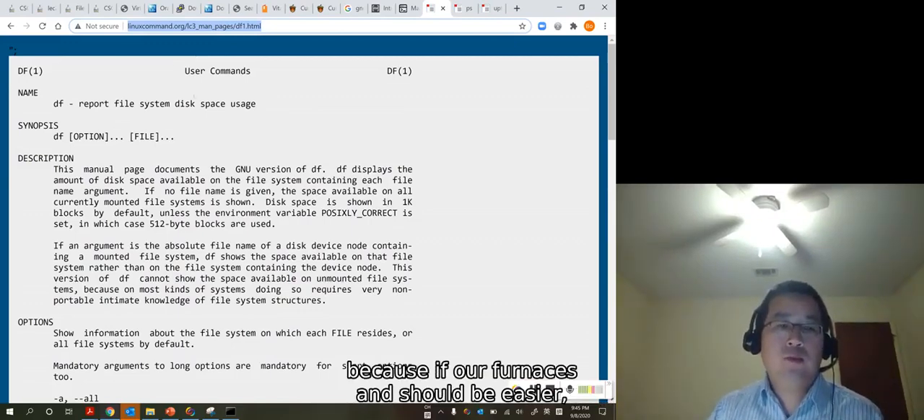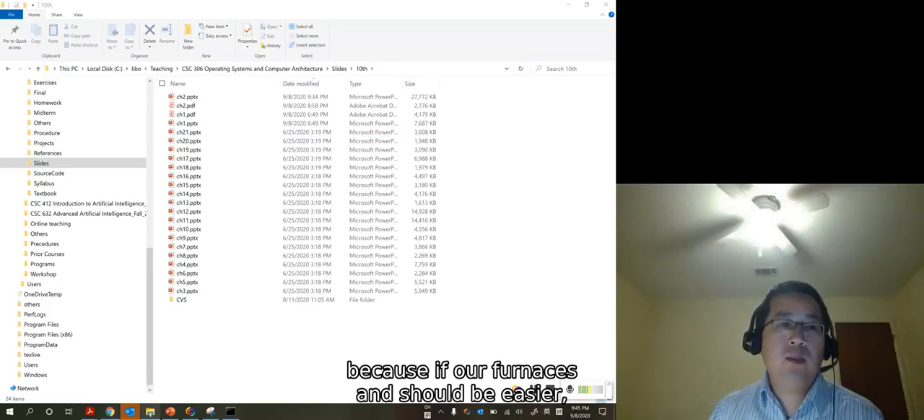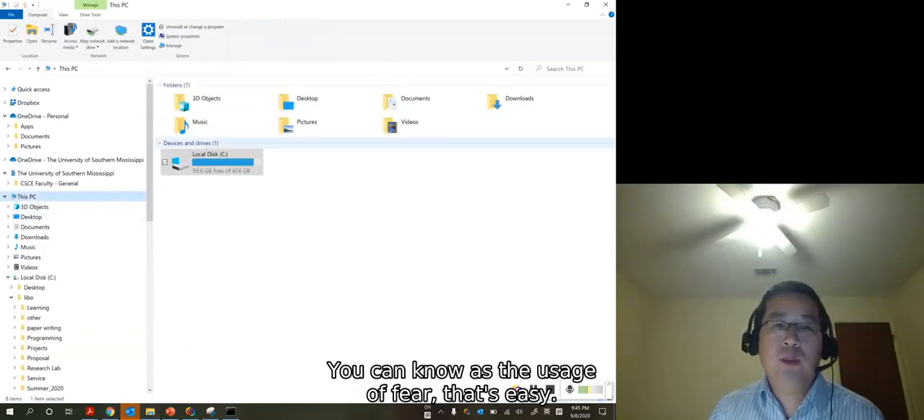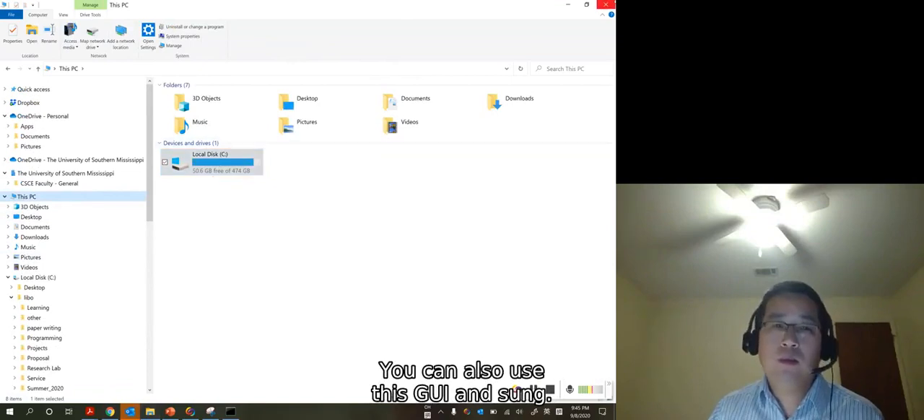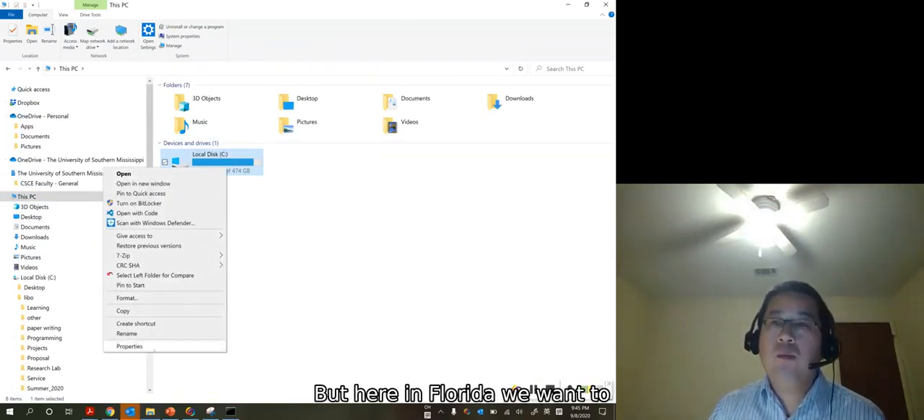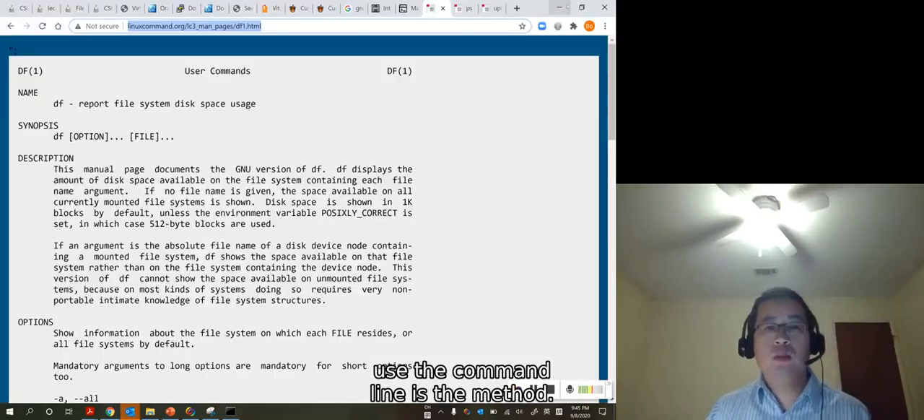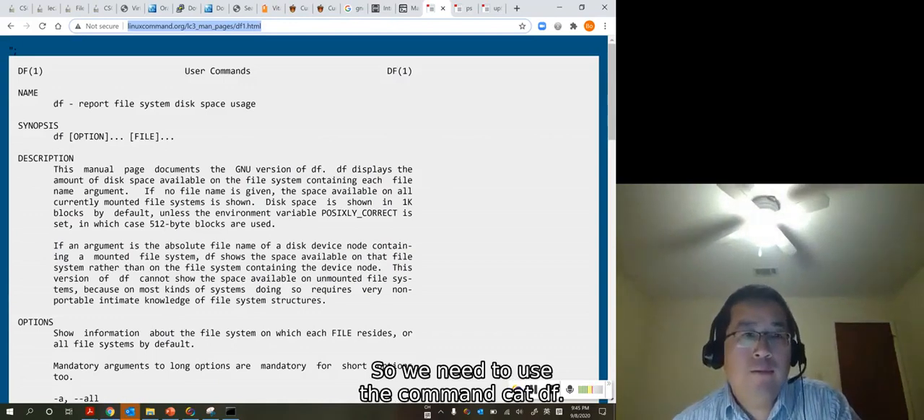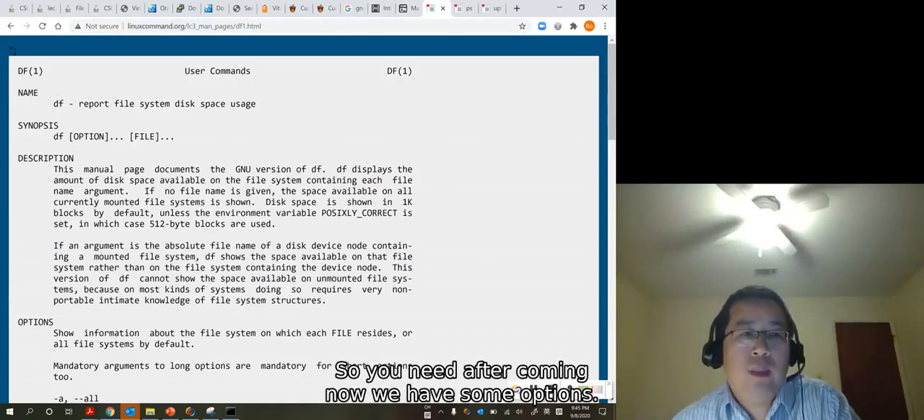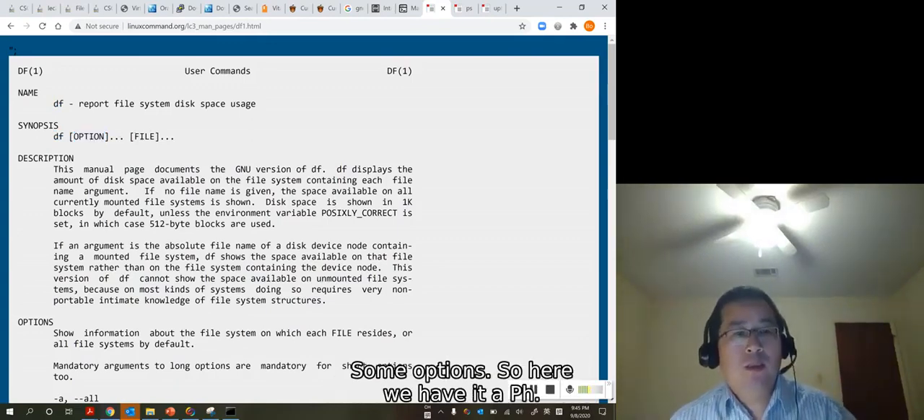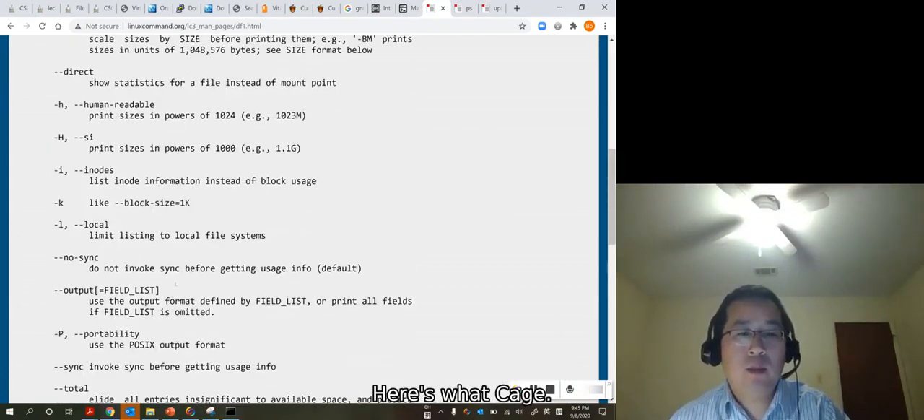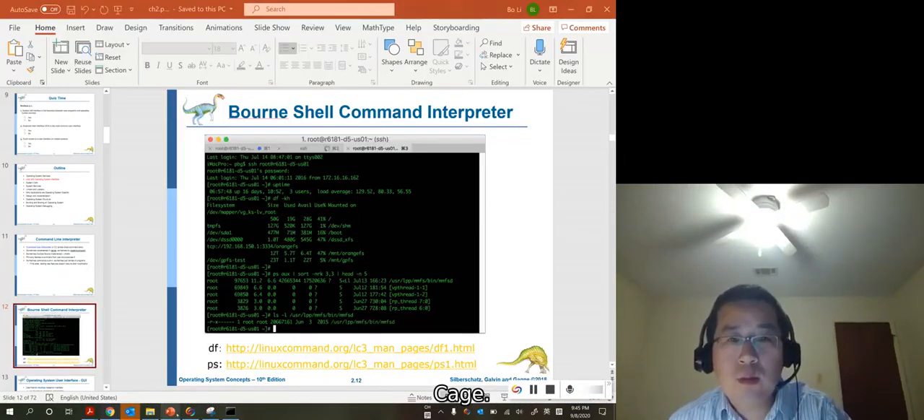Of course for our operating system it should be easier; you can know the usage easily, and you can also use the GUI. But here we want to use the command line based method, so we use the command df. After the command, we have some options, for example ph or kh.